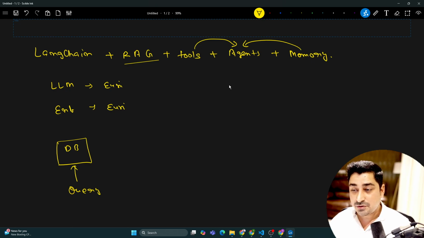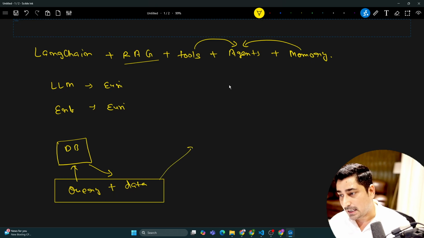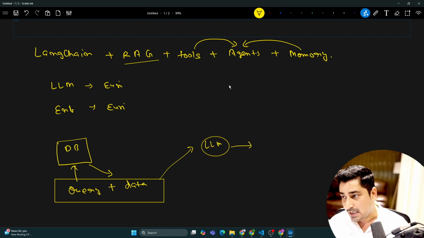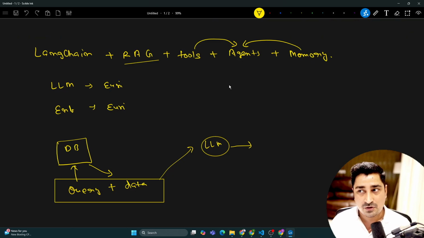And then it should append this query plus the data it retrieves, and send this entire information combined to the LLM, and the LLM is going to generate a result for me. So this is where RAG comes into the picture in a simple manner. If you want to understand RAG in detail, in a practical manner, I have already taken a lot of classes on that, so please follow that part.